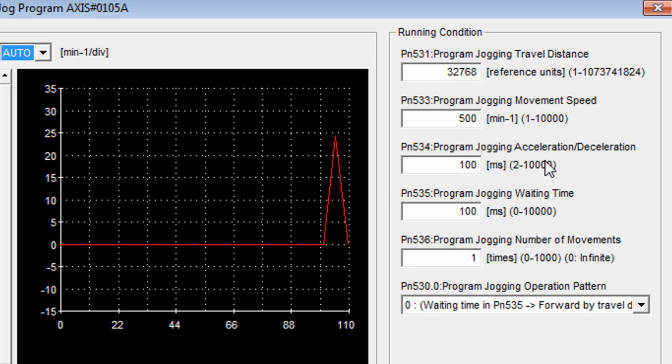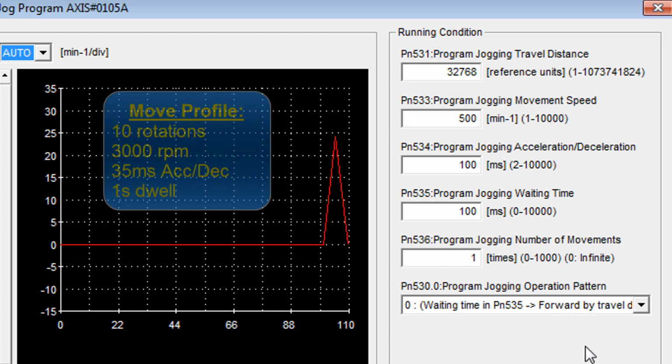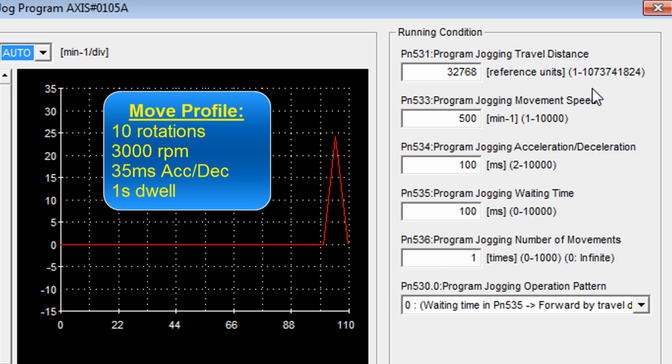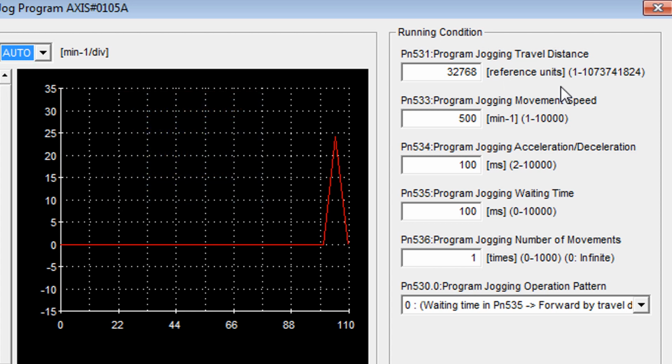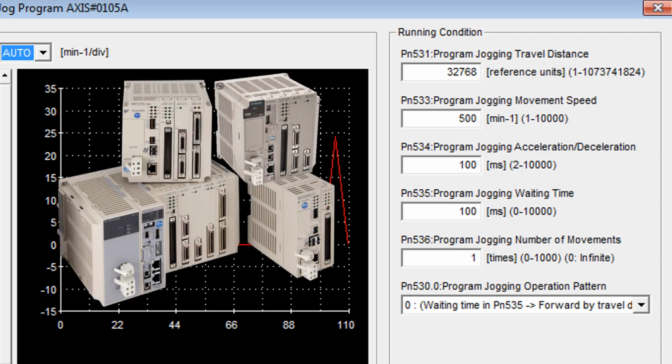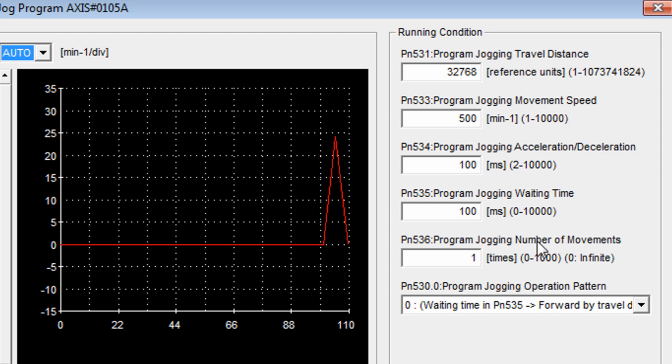the speed, the XLD cell, the time between moves and the number of moves, as well as some repeat options down here. Let's set this program jog up for 10 rotations at the rated speed of 3,000 RPMs. Now, the units listed for distance are not in revolutions or rotations, they're given as reference units. With the MPIEC controller, the reference unit is always one encoder pulse. So the question is, how many encoder pulses in 10 rotations?